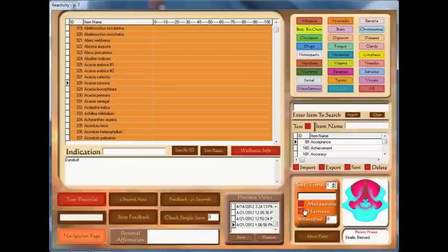You can check if somebody's allergic to this medicine. You can check if somebody needs this medicine. And whatever you want to do with that vial.